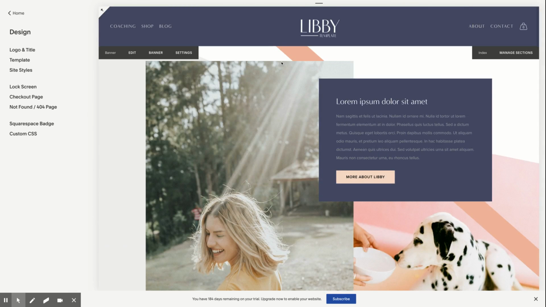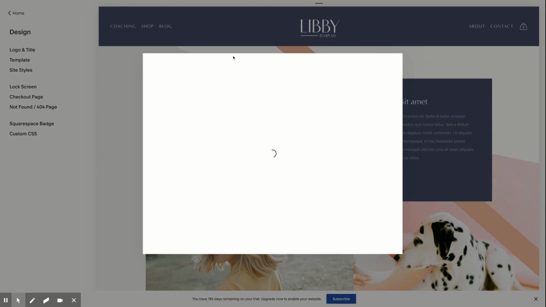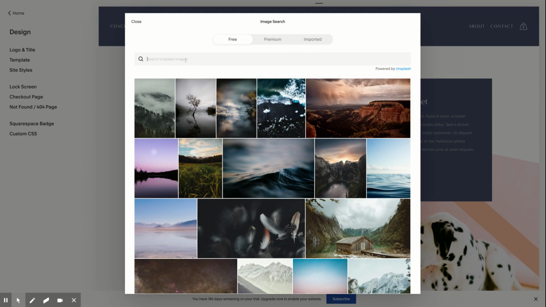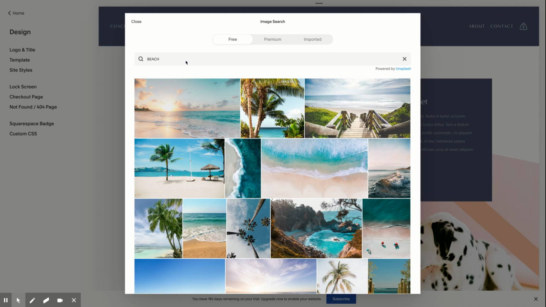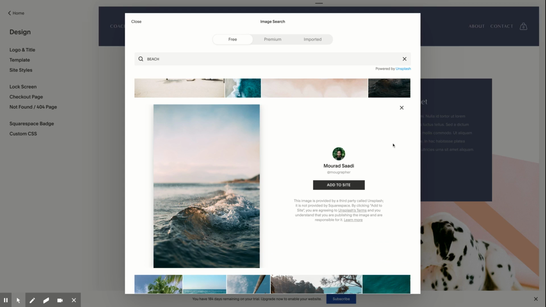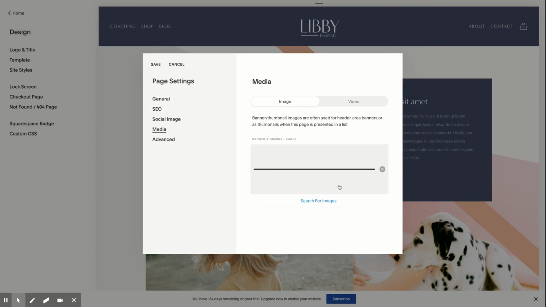So that is how you add your own colors, your own images. If I wanted to change the background here, which you probably will, you can easily do that by removing this image and selecting your own image. So let's do maybe a beach. Something that kind of goes with the color palette that I've selected. I'm going to choose this one and hit add to site.